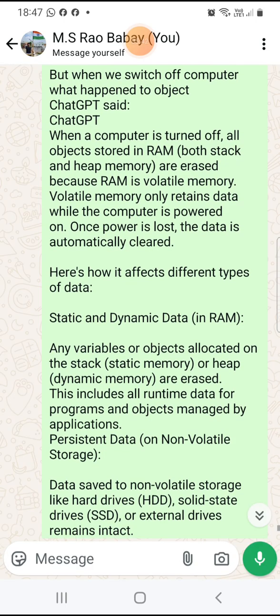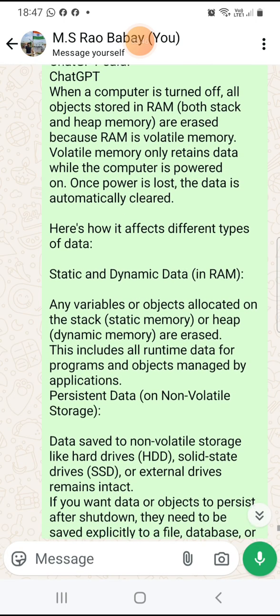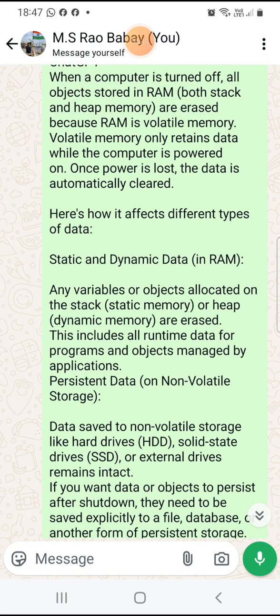So what happened to objects? When a computer is turned off, at that moment, what happens? All the objects stored in RAM, both stack and heap memory, are erased because RAM is volatile memory. Volatile memory retains the data only while the computer is powered on. Once power is lost, everything is automatically cleared. Okay, erased.